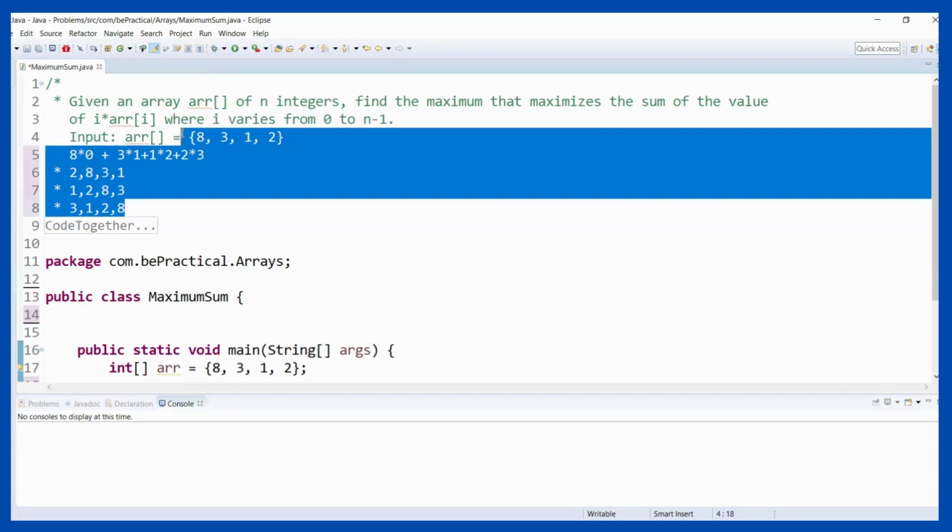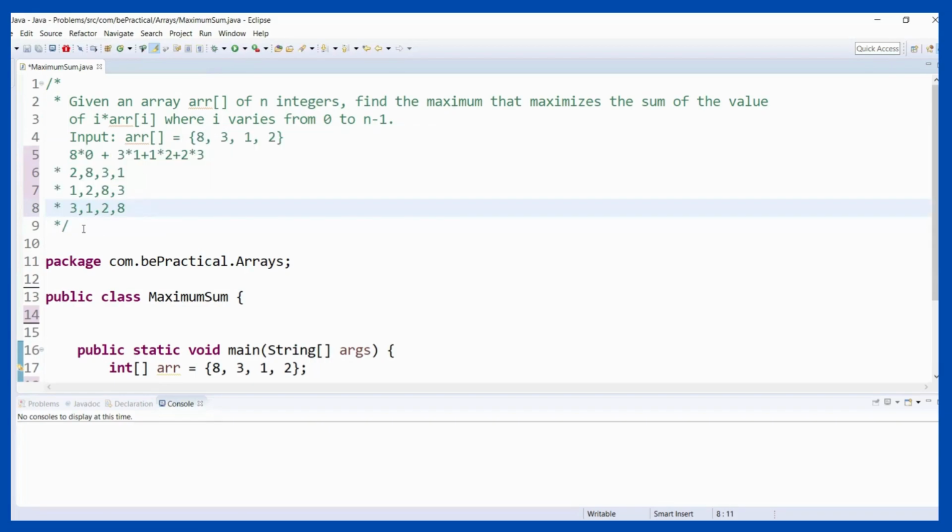So I can say that the rotation is going to depend on the number of elements, because if I rotate it again, it will come to the same position, right? If I rotate it further, it is going to become 8, 3, 1, and 2, which is nothing but the original array, right? So instead of going for the same repeated array, we can see the number of elements in the array, and that many times we can rotate this array, right?